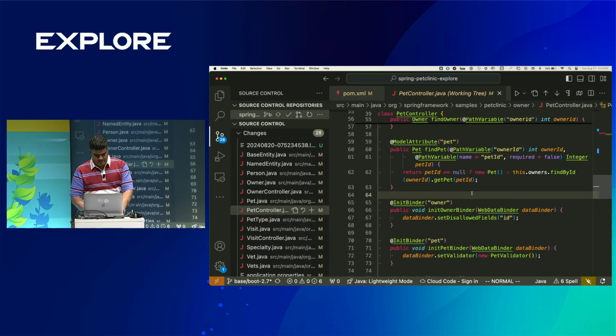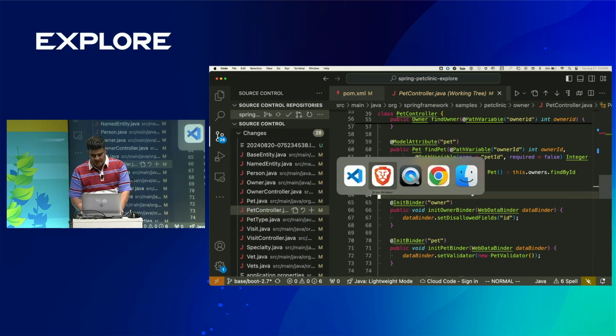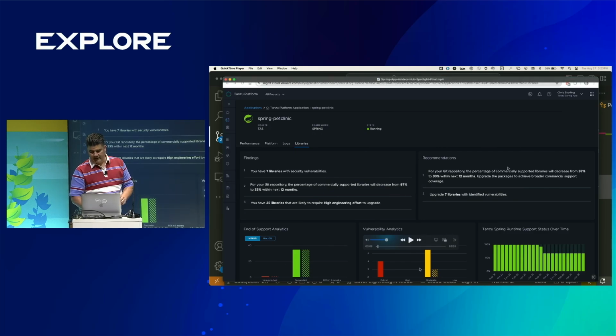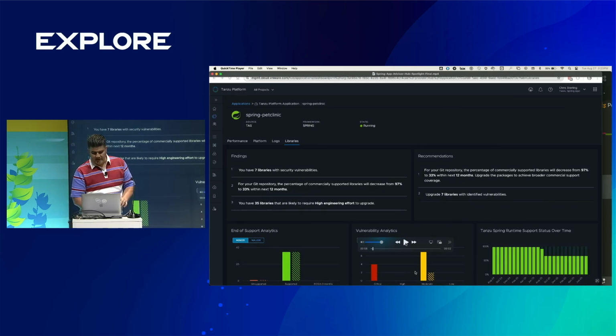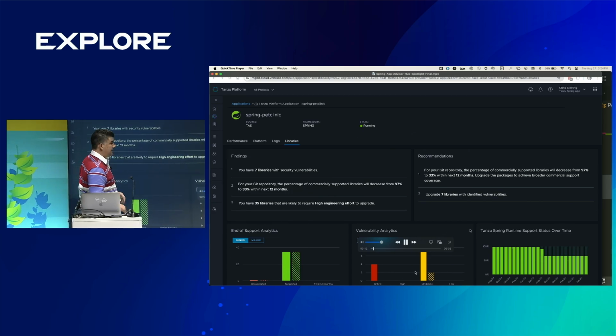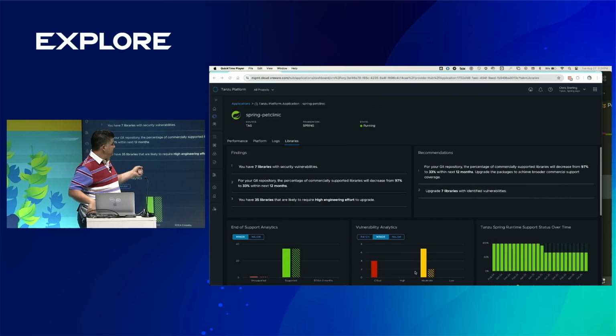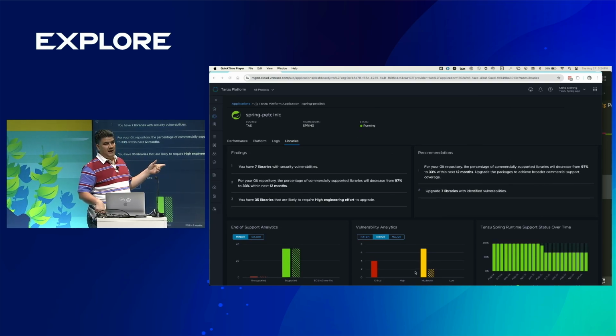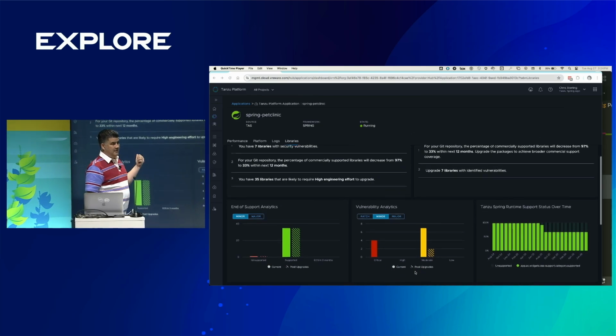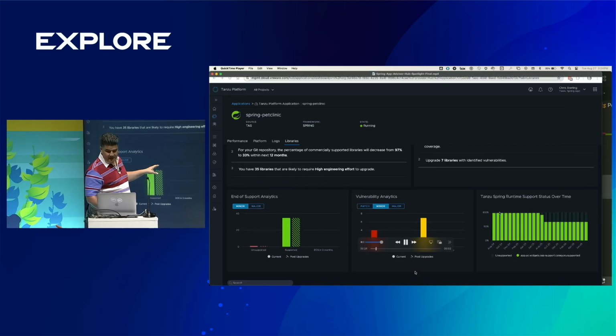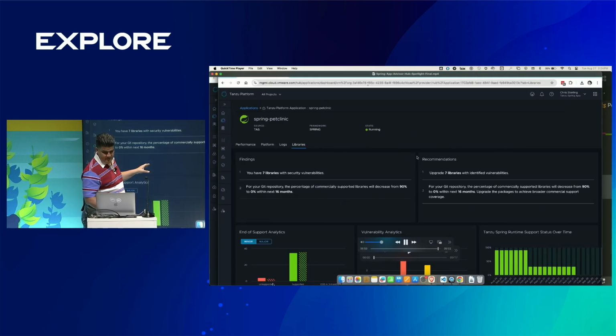Now, with all those changes, one of the other things that I think is incredibly important is the ability for us to be able to see whether or not we made any impact. So one of the things that we also provide as part of Tanzu Spring is the Tanzu Platform Hub access. And so with this, your application is registered with the hub. You get some information like, sorry about that.